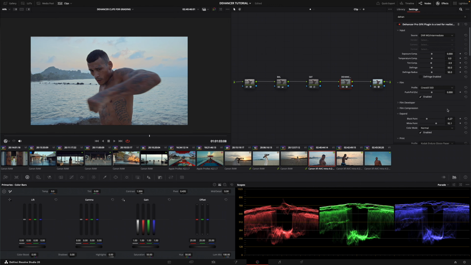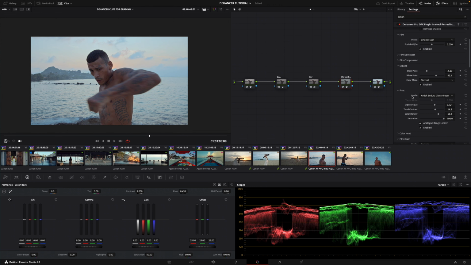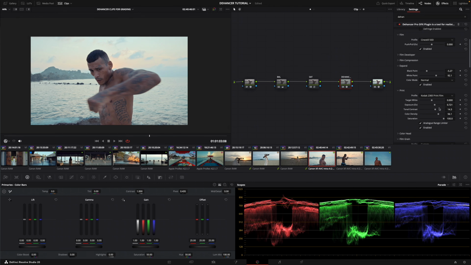I also like this one. And also then you can choose how you print it differently. Kodak 2383 is a very famous Kodak print film, which is used in Hollywood films. So let's try to print on this one.